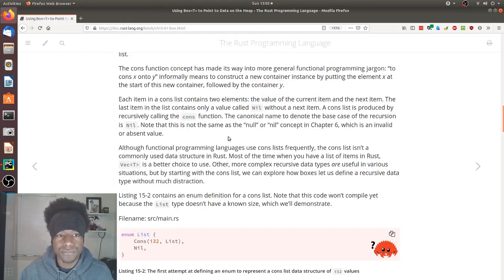Let's go back to this. Each item in a cons list contains two elements: the value of the current item and the next item. The last item in the list contains only a value called nil, without a next item. A cons list is produced by recursively calling the cons function. The canonical name to denote the base case of the recursion is nil. Note that this is not the same as the null or nil concepts in chapter 6, which is an invalid or absent value. Alright, cool.